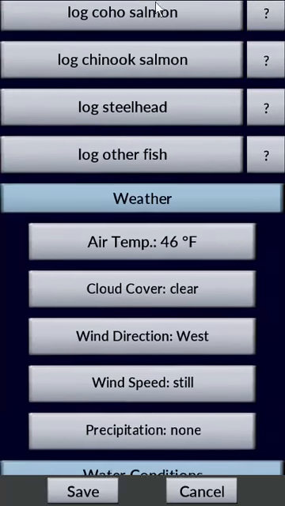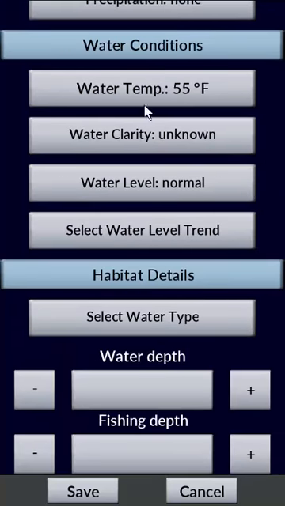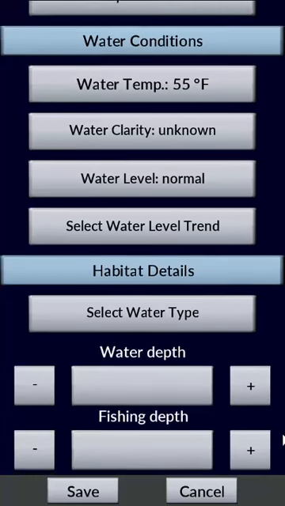And I'm going to scroll down further. The weather. What were the conditions when I did this fishing? It's going to default to what the weather data is for your location at that time. But again, you can change any of it. The water conditions, this is also based on the conditions you had entered in the app at the time that you were fishing. But you can change anything if it's not accurate.